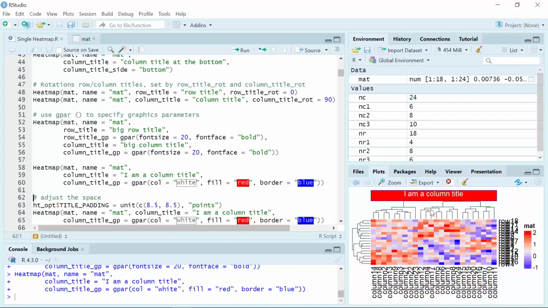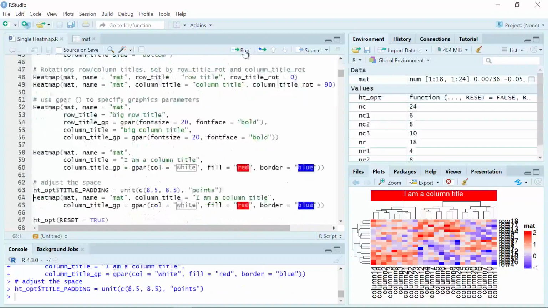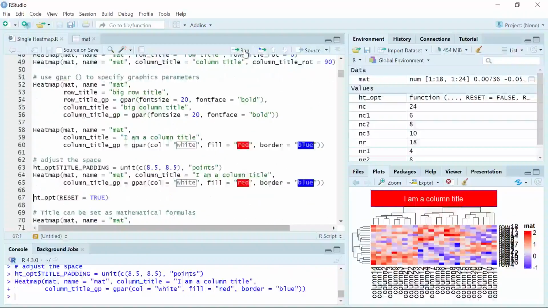You can see at the moment the title is very close to the top border. We can adjust the space for the title padding to place the title in the center of the title padding. So let's adjust the space and run the Heatmap again. You can see now the column title is in the center of the title padding.